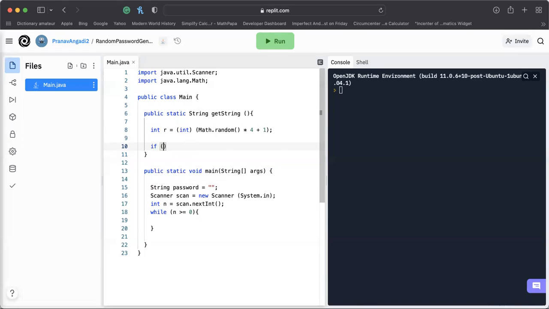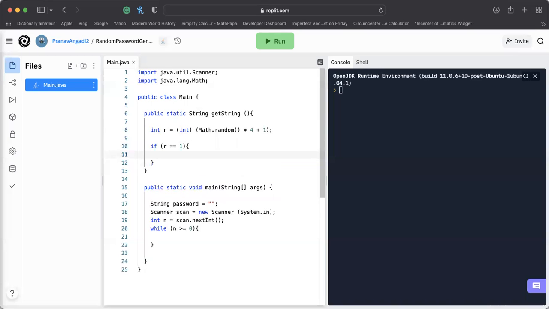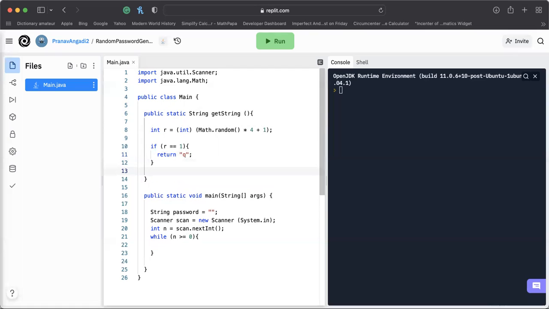So if we say if r is equal to 1, we're going to return q. And then we'll use an else if condition.